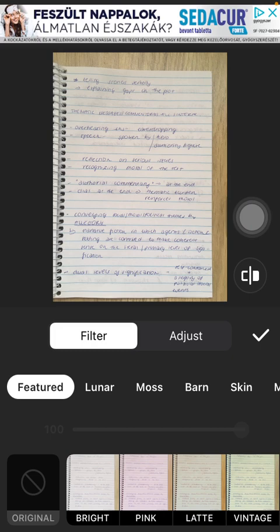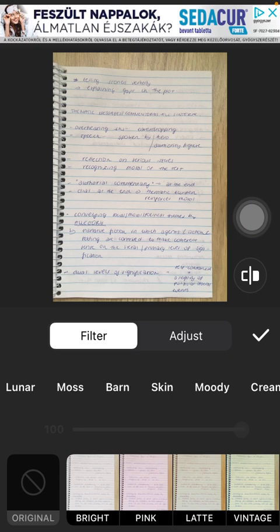Here you can find a bunch of filters: lunar, moss, barn, skin, moody. So these are categories, and within these categories you can find all of the available filters.